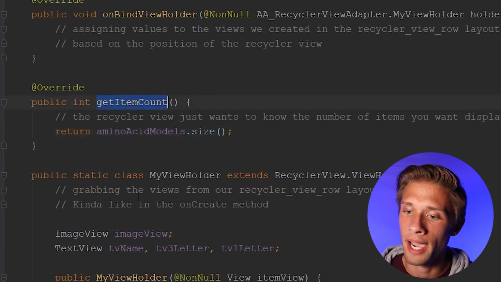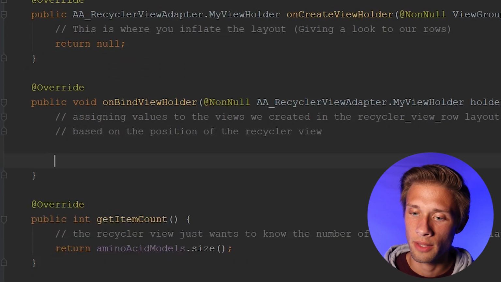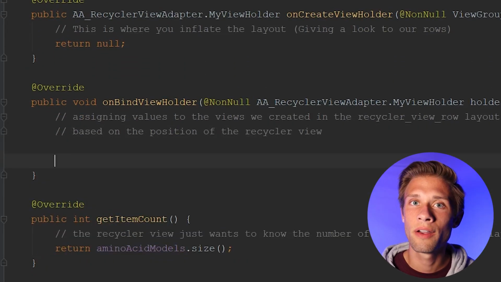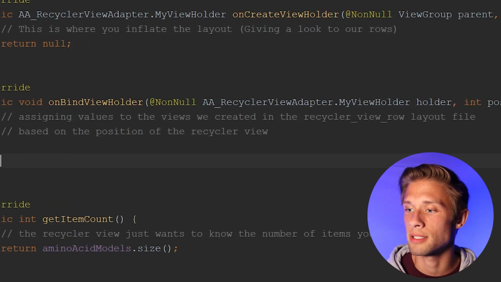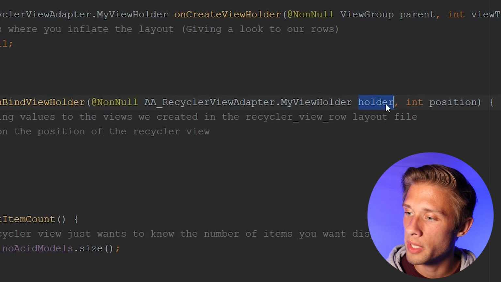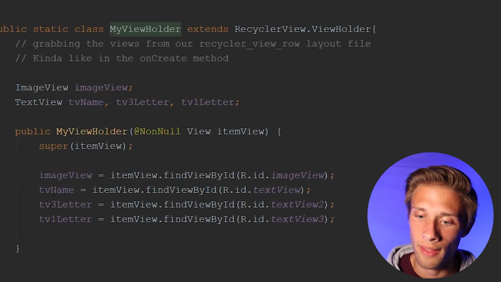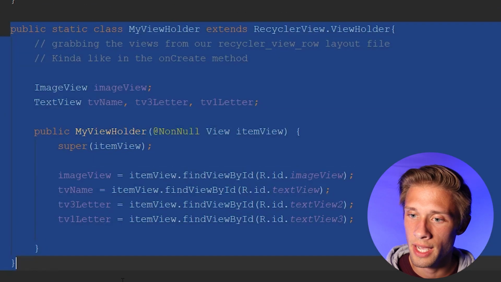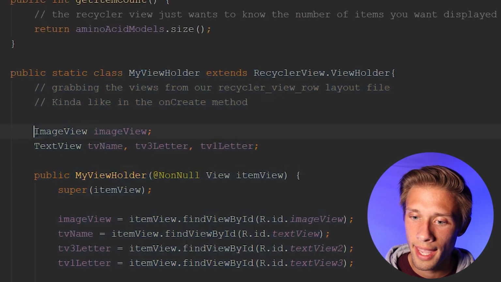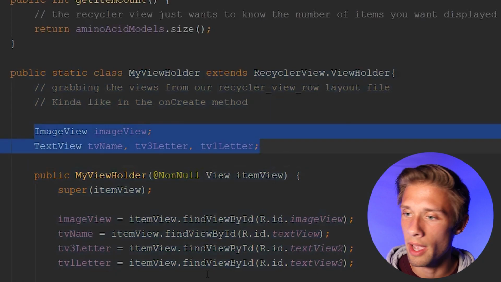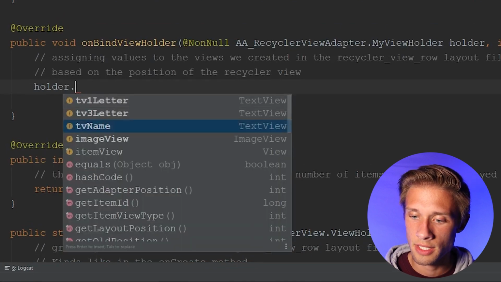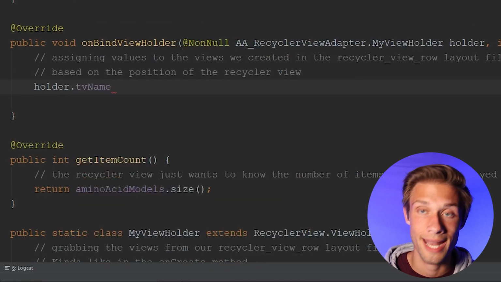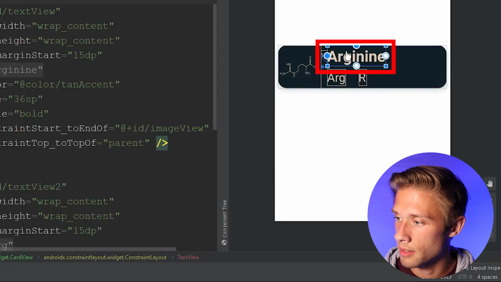So now that we have the item count, what we should do is tell our adapter to update the data on each of our rows. What we need to do is change the value within the holder that's passed in. You can see we have this holder variable here that's of type our inner class, right? So it's of this type, and each of these has our variables that we grabbed from our layout. So what we could do is type in holder dot, right? So if we want to change the name, so I call this text view name, so that's this part right here, this arginine.